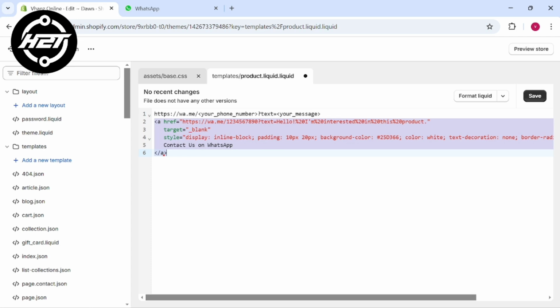Now replace the URL with your WhatsApp link. Step 4, optional, dynamically add product details. If you want the WhatsApp message to include the product name automatically, update the link as follows.